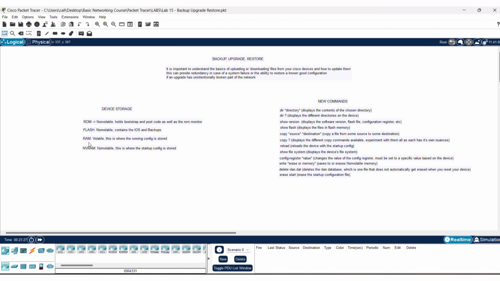We have RAM, which is going to be volatile, meaning if we power down that device, we lose all the contents that are in here. This is where our running configuration is stored, and that's why it's important to save your work. And then NVRAM, which is non-volatile. This is where the startup config is going to be stored.